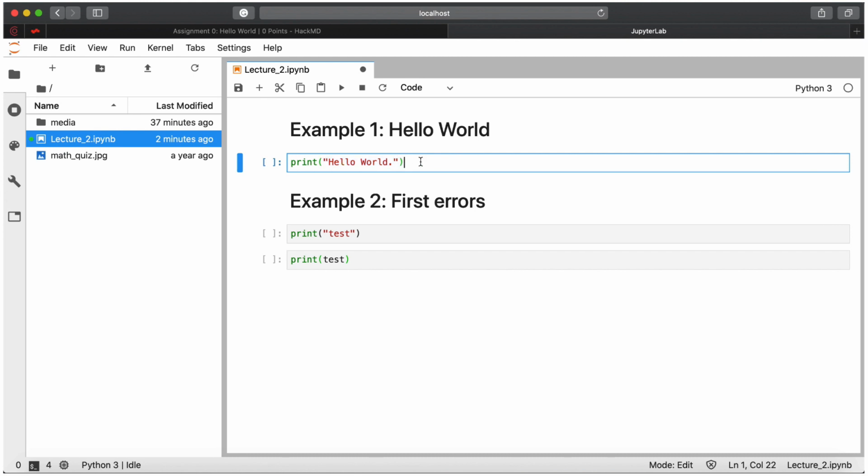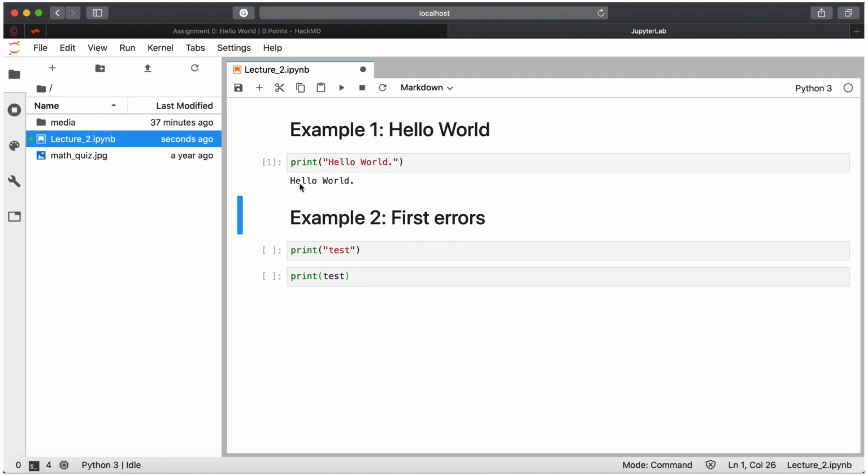And we can execute this line of code by clicking into this cell here and holding down the Shift key and then hitting Enter. And as you can see, the line got executed and the text Hello World got printed out to the screen. And you see that the line got executed here, and this 1 indicates that this was the first line of code which was executed within this notebook.